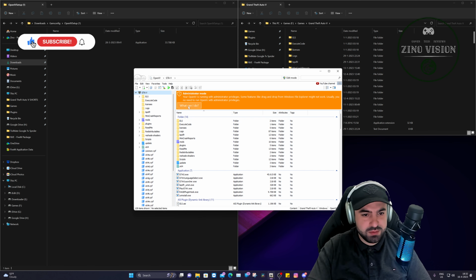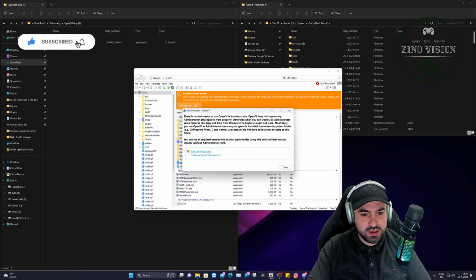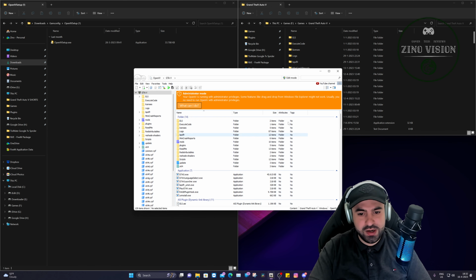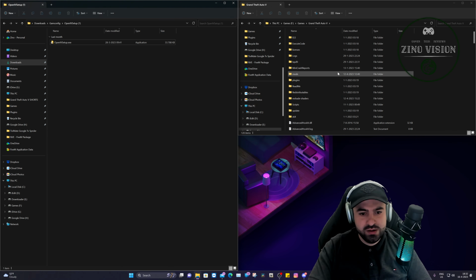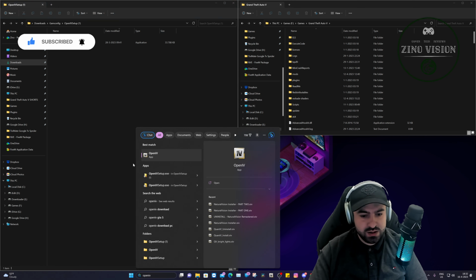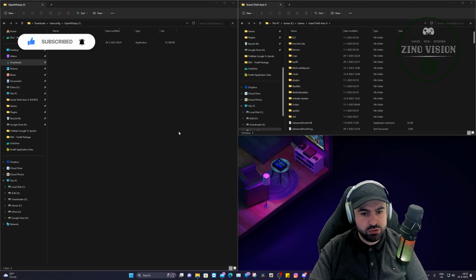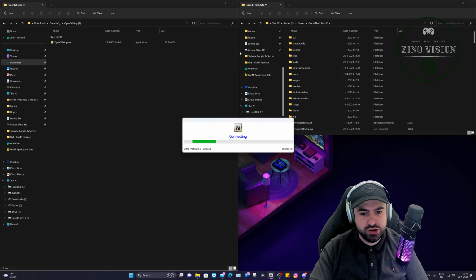Okay, here we have the administrator mode. We're going to click on what can I do, set permissions, and wait for it to load. Might also take a few seconds or more. All done. Hit OK. Now we can close up OpenIV and reopen it. This time we're just going to open it without administration rights because we just set those permissions.